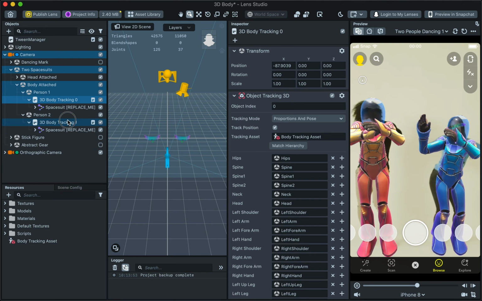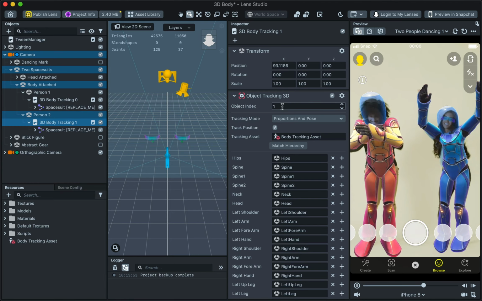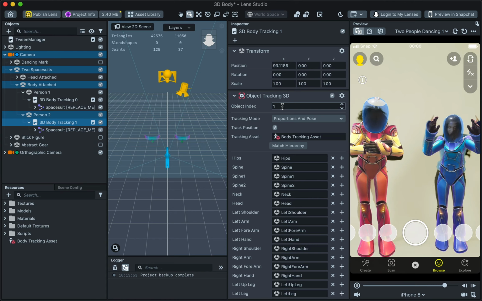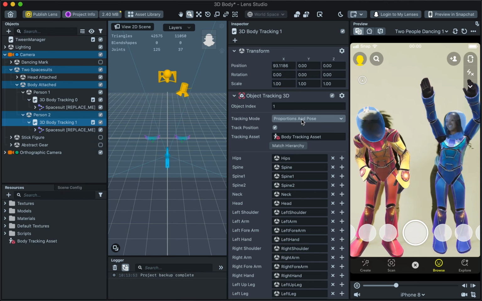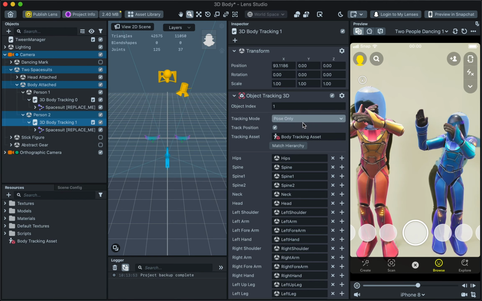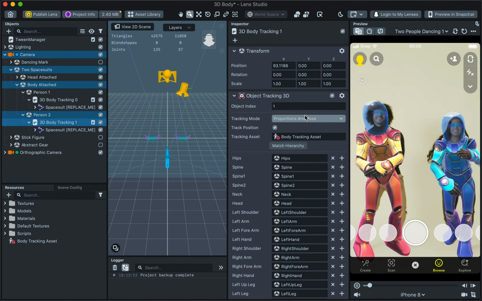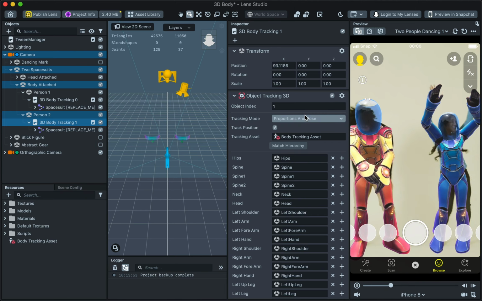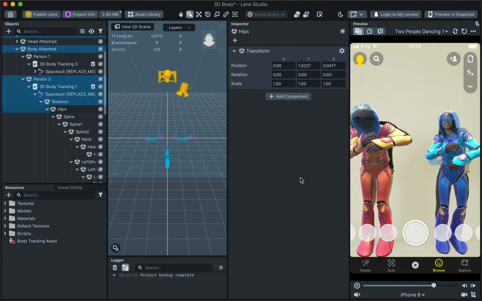The first one has object index 0 and the second one has object index 1, as each rig is tracked to a different body. Notice also that here, unlike before, we're using proportion and pose options, since we want our spacesuit to stretch to fit the body. Additionally, track position is selected so that the rig follows the user. In this example, you can also see that the spacesuit is actually made of multiple pieces, though rigged together.